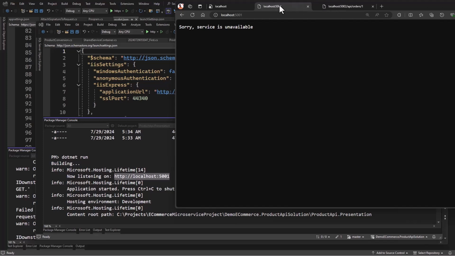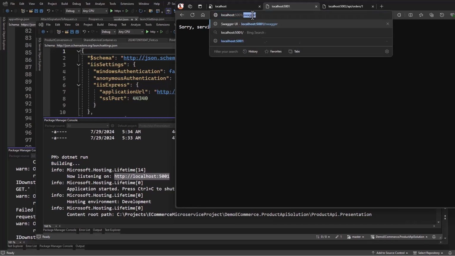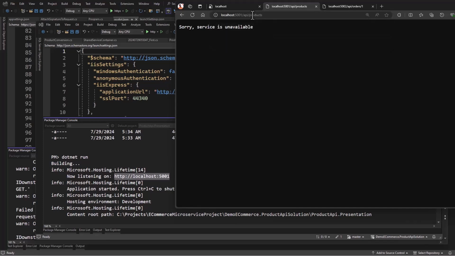So we have gateway. We have our product. We have the order. So maybe here we can say this API/product, and it is still not giving us. Okay, now let's make sure our last API is also running, and that is authentication.